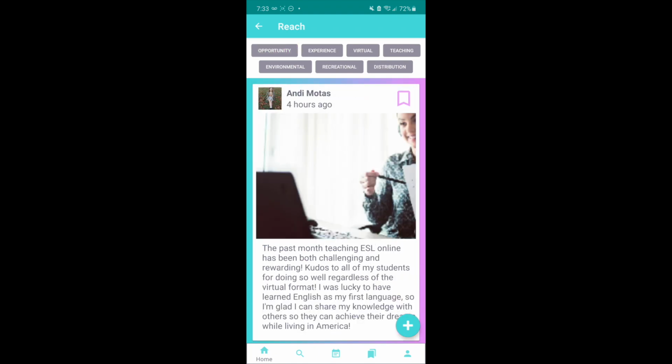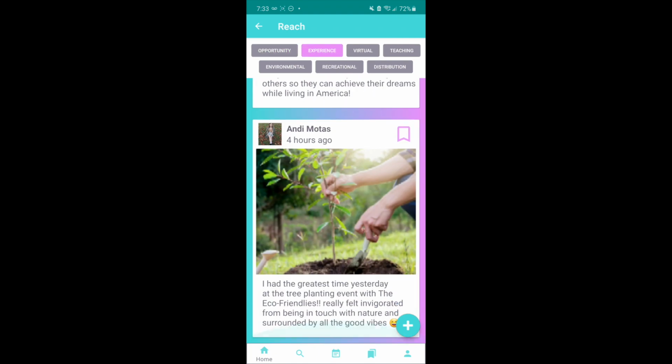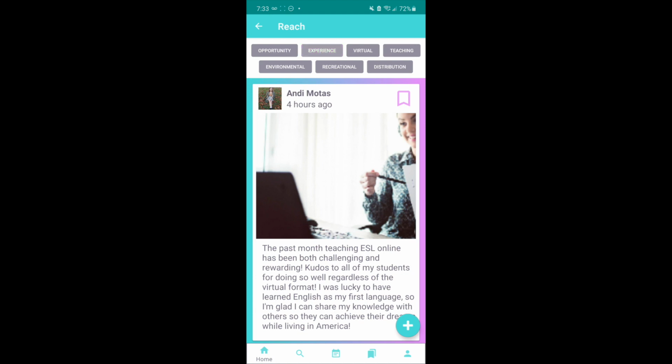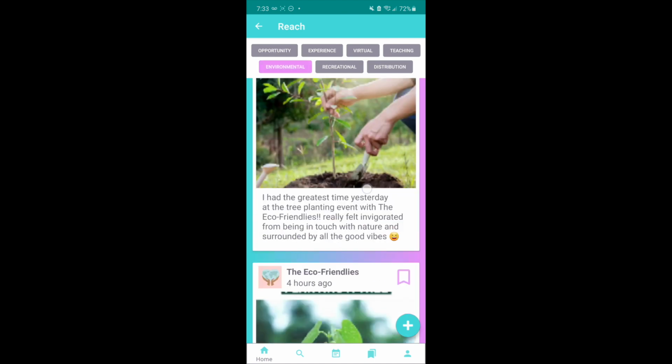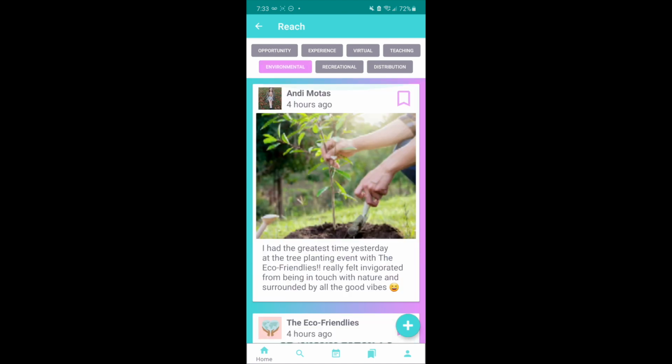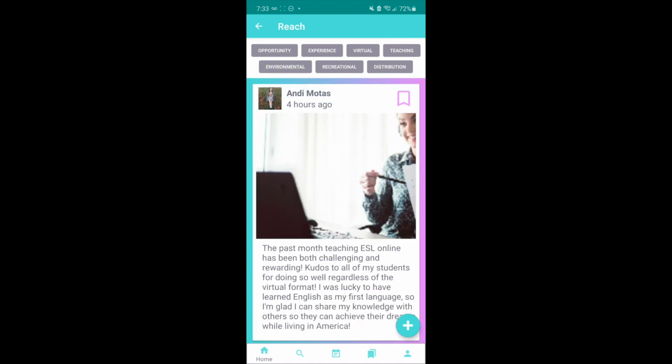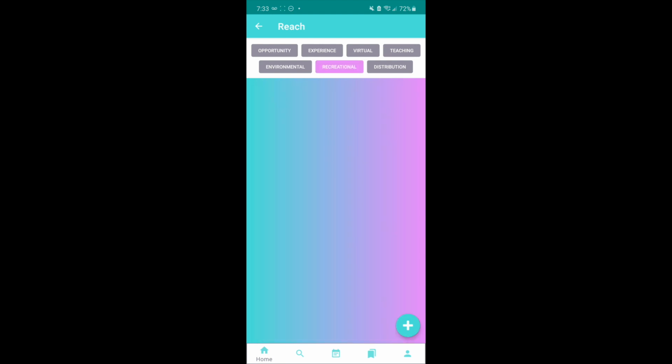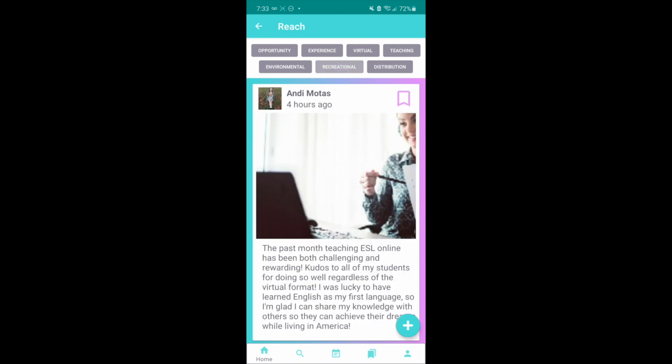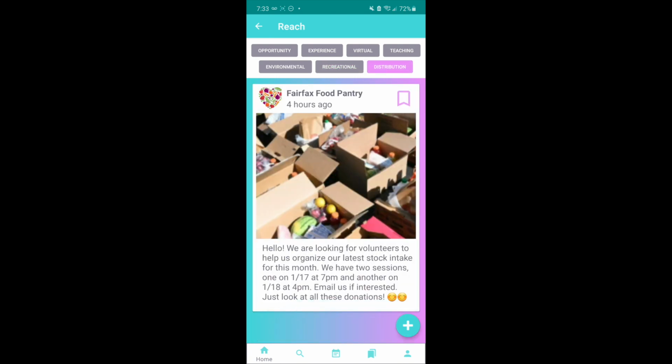And if you want just posts about experiences from volunteers, then you can filter by that. And then we also have 5 other tags that are different categories of volunteering. So virtual events, teaching events, which is just the same post, and environmental, which are these 2 planting tree events. And right now recreational doesn't have any posts, and we'll make a new post and show how it connects here. And then we also have a distribution tag for anything to do with food or packaging.